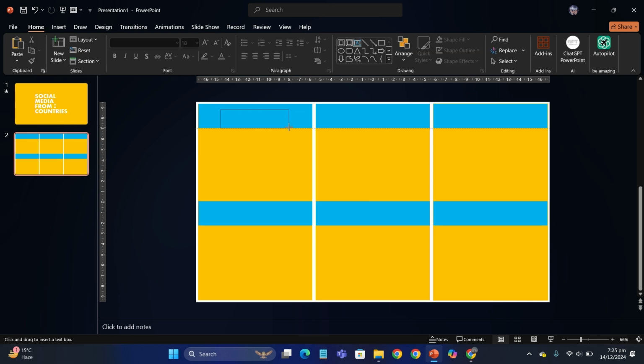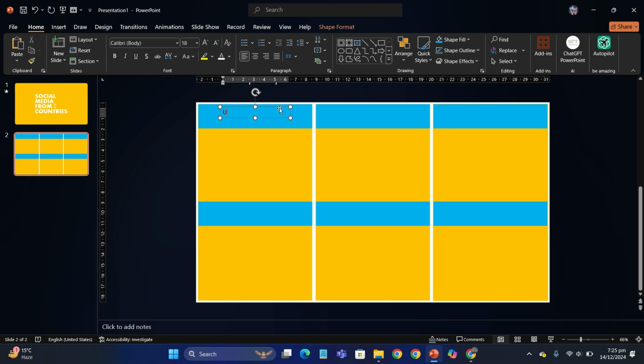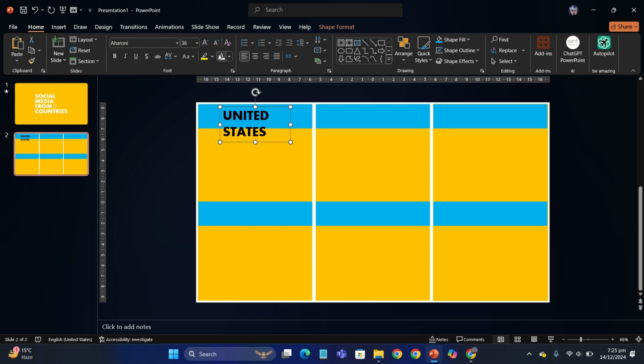I mean the height. So let's insert a text box onto the first rectangle and write the name of the first country flag that we're going to use in this video. So let's increase its size, use a bold font, give it center alignment, and then put it right here. Here you go.